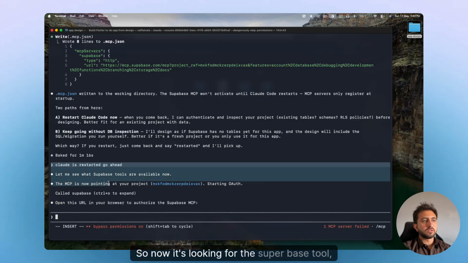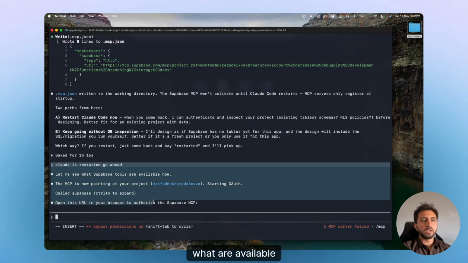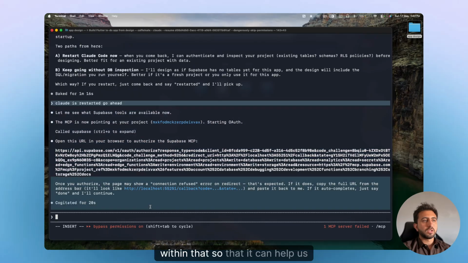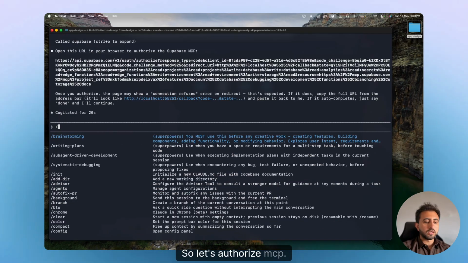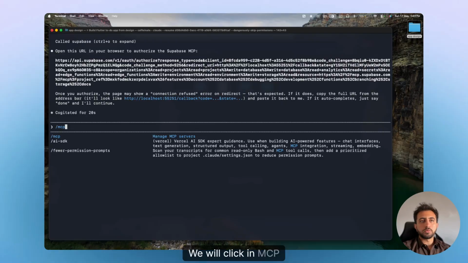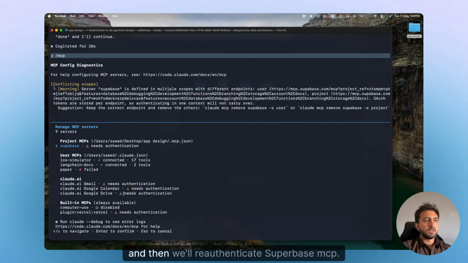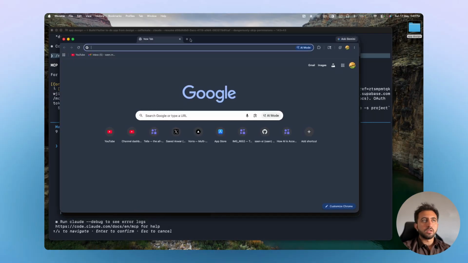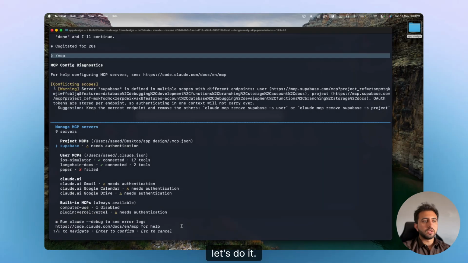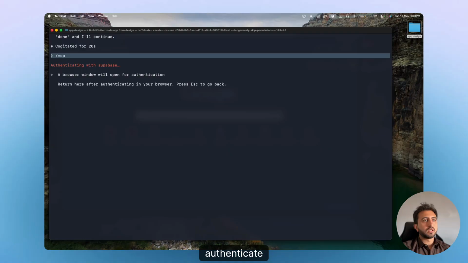So now it's looking for the Supabase tool, what is available within that, so that it can help us write. So let's authorize MCP. We will click on MCP, and then we'll re-authenticate Supabase MCP. It will redirect us to the Chrome here. Let's do it. We will click /MCP and then authenticate.